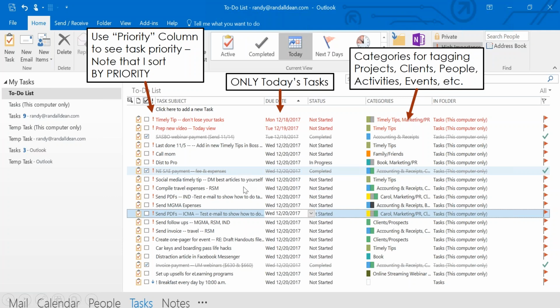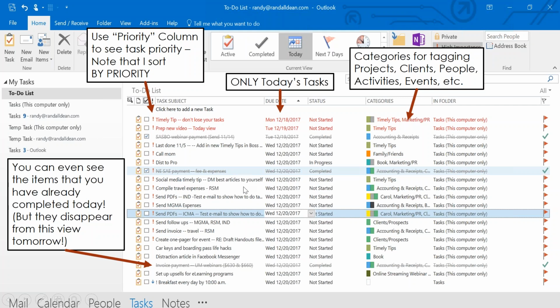And finally, the other thing I love about this view, check this out. I can see what I've already gotten done today. Notice I've had a couple things that have gotten done today, as you see. And here's the thing that I love about this. They show today, so I can see what I'm getting done as I'm working the day. And I've got a few things done already today, which is great.